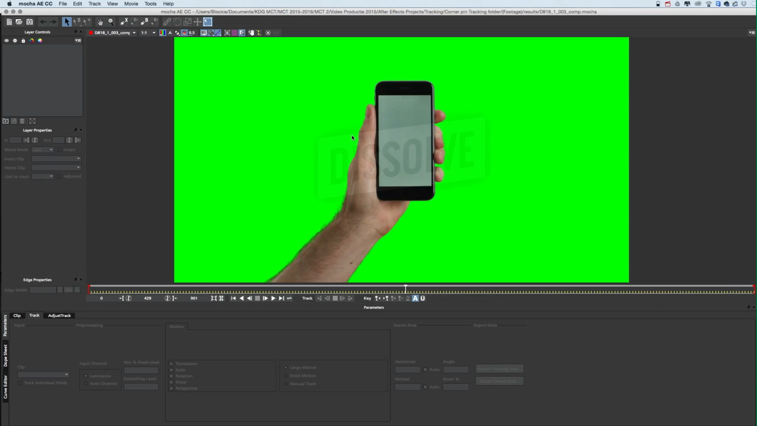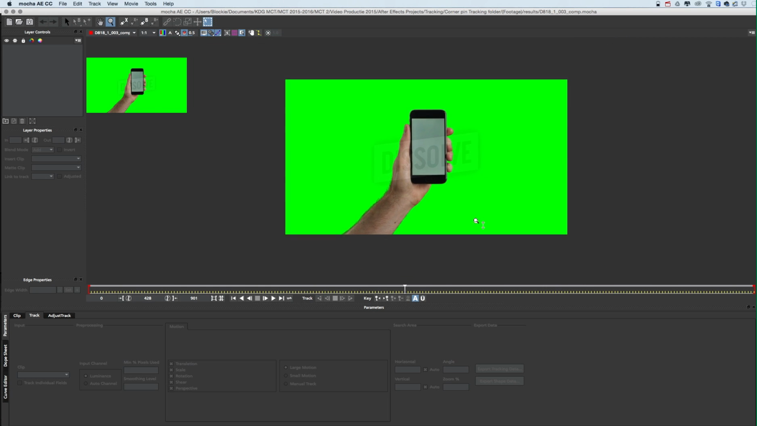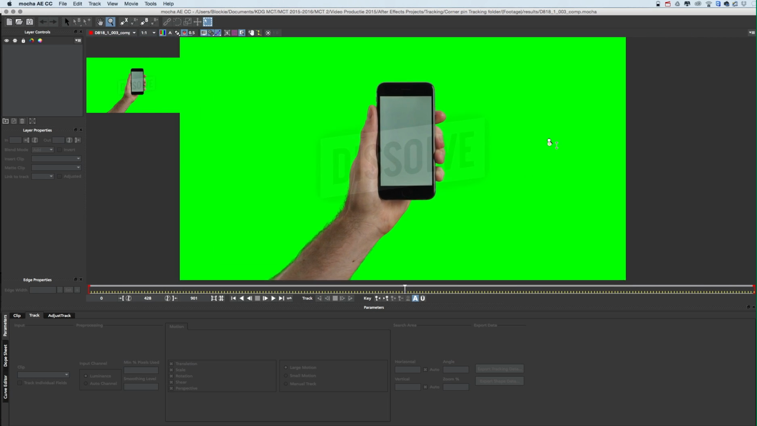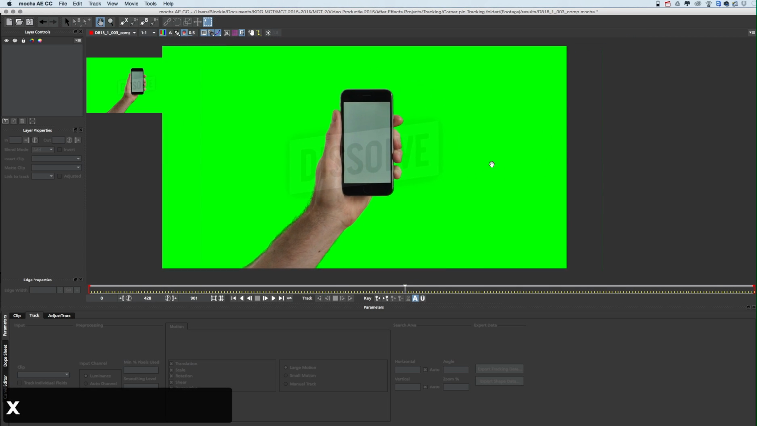Let me first show a few things that you need to know when you want to browse in Mocha. First of all, you can easily scrub through your footage over here. You can play it forward, stop it, and play it backwards, all like this. The next thing you need to know is how to zoom into this window. You need to hold down the Z key, and then move your mouse up and down, and it will zoom. Next to it is the X key, which you will use to pan around.